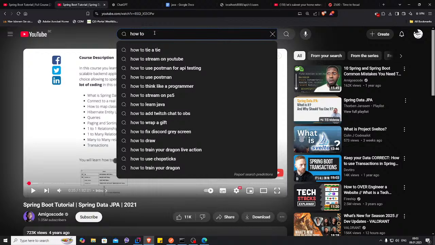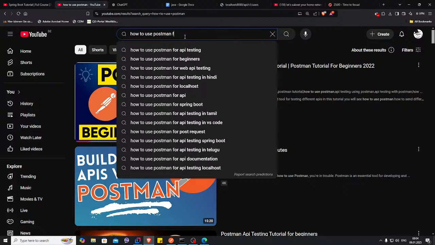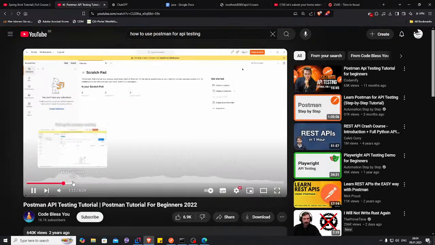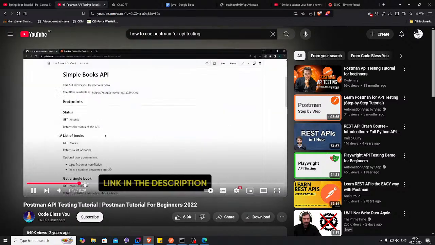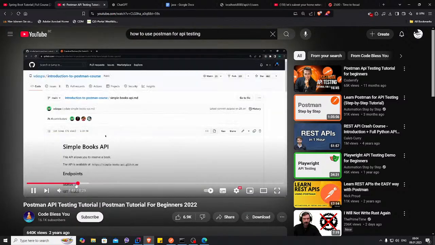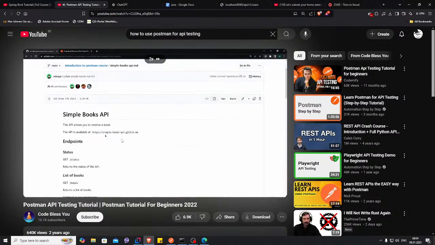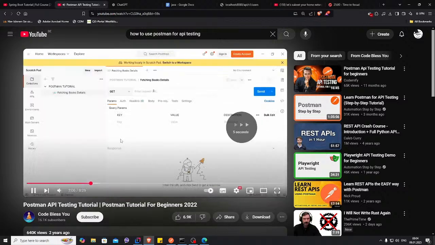How to use Postman for API testing. You are ready, and here you can call simple book in description box of API. It's updated here. Now we have one API called simple book API. I will give this in description box. So for request method, here we enter our API URL. So paste that URL here.